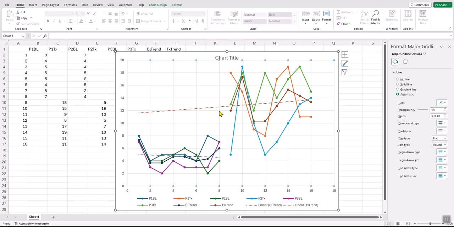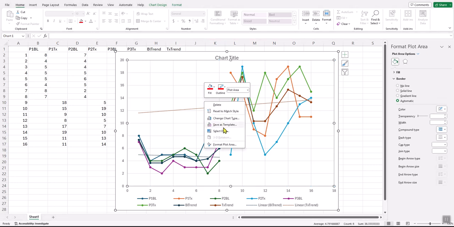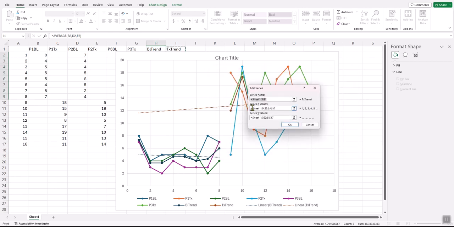Now we need to do the same thing for the treatment phase. We want to make it start over here at the number 9. And this one is a little bit more tricky. Select data. Go down to treatment trend. Highlight that. Click edit.